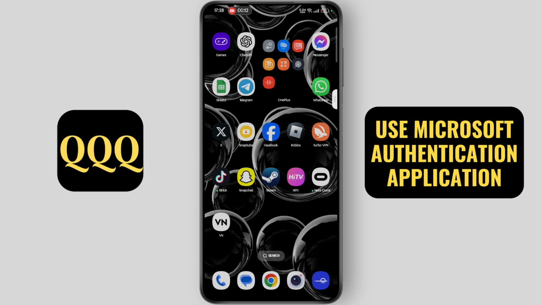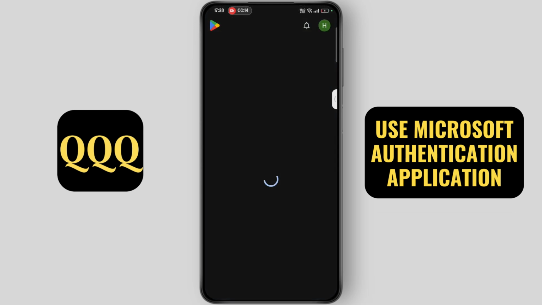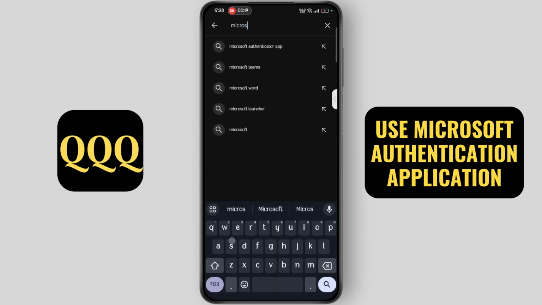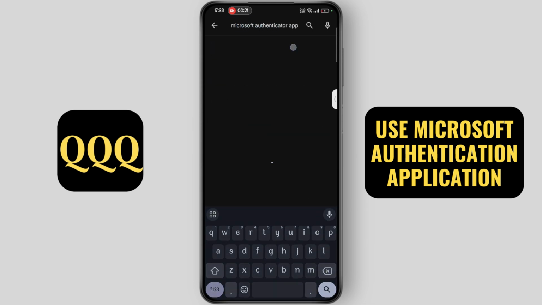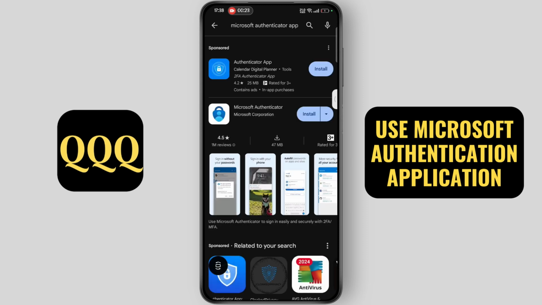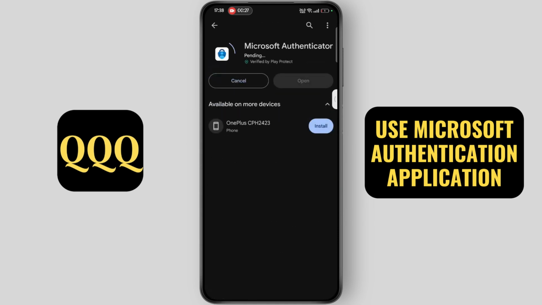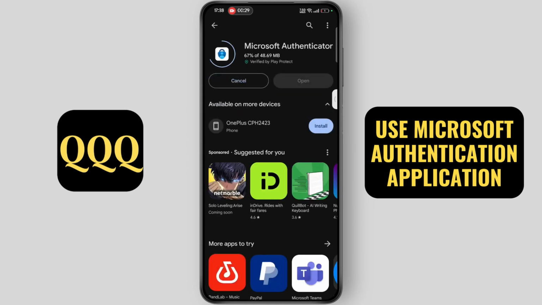First of all, open up your Play Store. Now tap on the search bar and type Microsoft Authenticator. Now tap on install. Now wait for the application to install. Now tap on open.